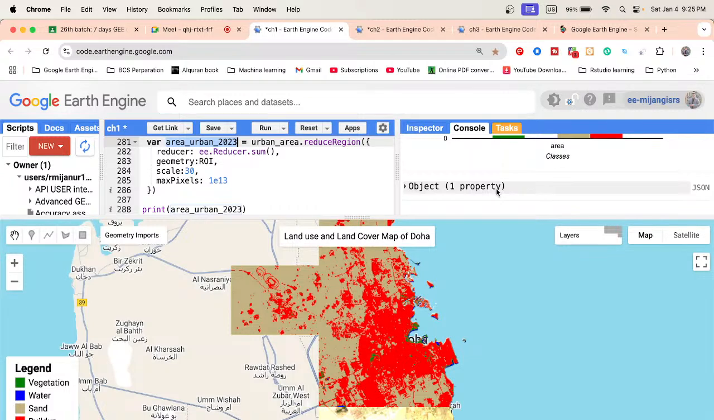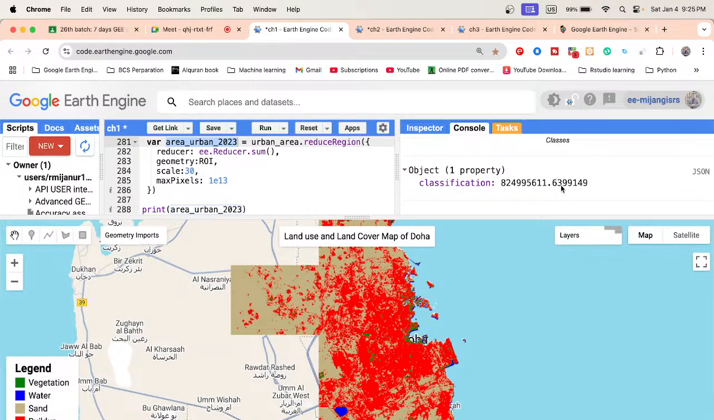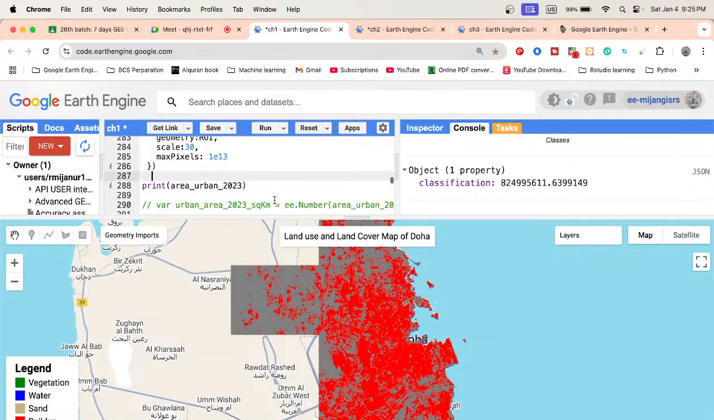So we find the result, you can see it as a dictionary. We find a very long value, because the unit is square meters. Further, you can easily convert this unit into square kilometers or hectares. So now how can I convert the unit? For converting the unit, we simply take a variable. Suppose I put the variable name as urban area 2023 square kilometer. You can put any name as a variable, and it's a number.